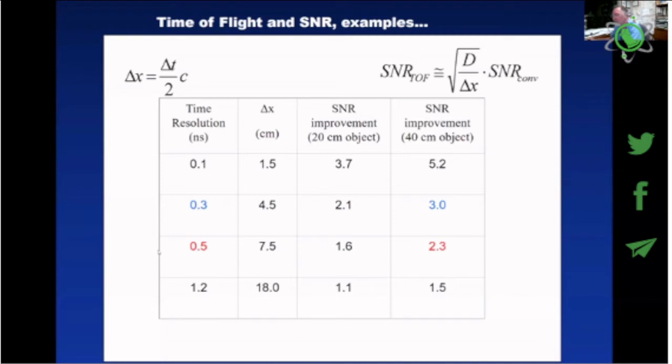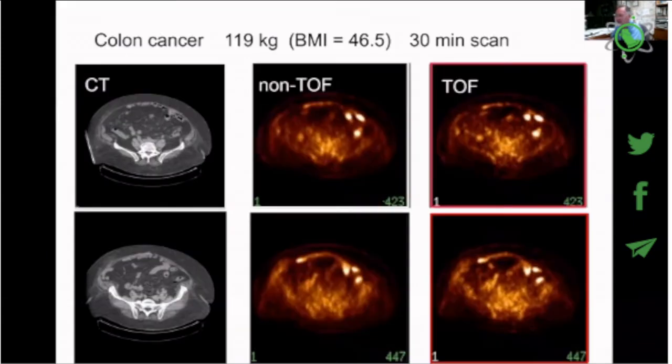Currently, time of flight machines have timing resolution in the order between 500 picosecond and 250 picoseconds. Actually, some scanners out there from some manufacturers are breaking the level of 200 picoseconds. So we are really moving closer and closer to having very, very improved signal to noise ratios compared to conventional type machines.